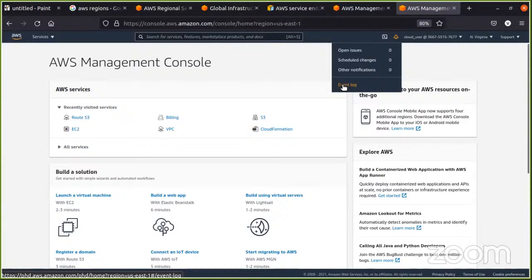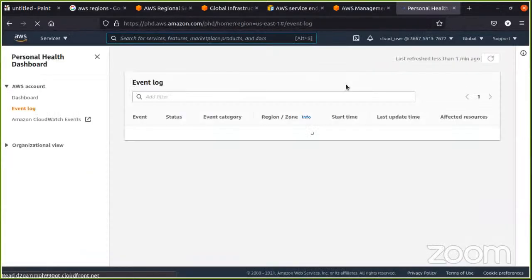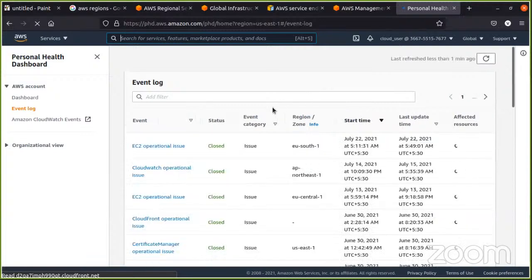But if you want to see all the event logs which are happening at the back end of AWS, you can click on event logs. These are happening at the back end from AWS.